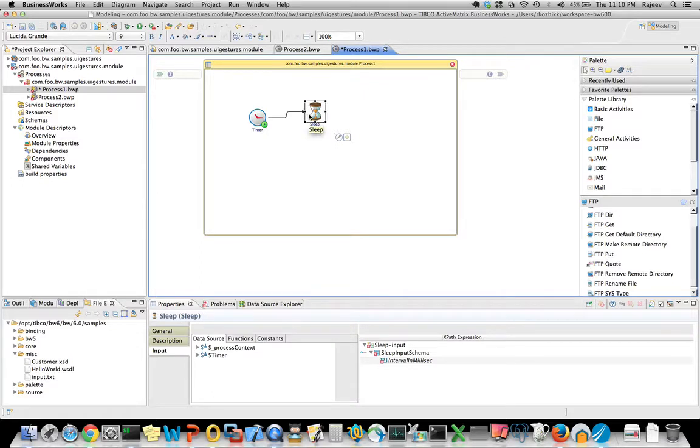Now what I want to look at is a third way, which is to click and click on an activity and point where you want it to be dropped. So I'm going to look at, let's say, the FTP palette. Let's say I just want to do an FTP get.